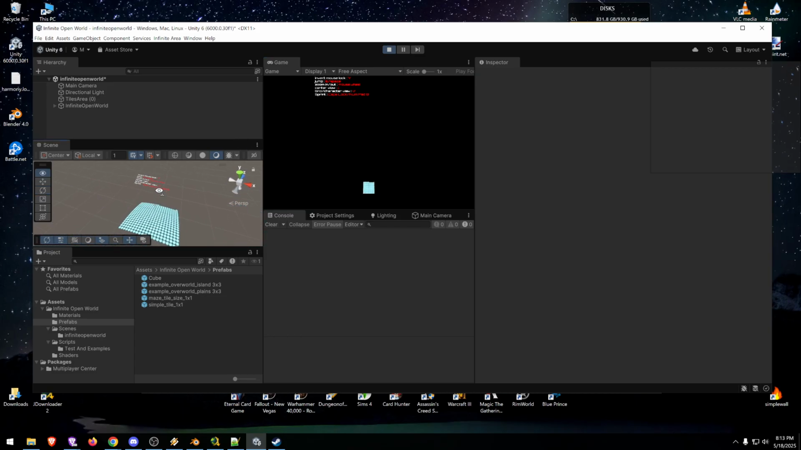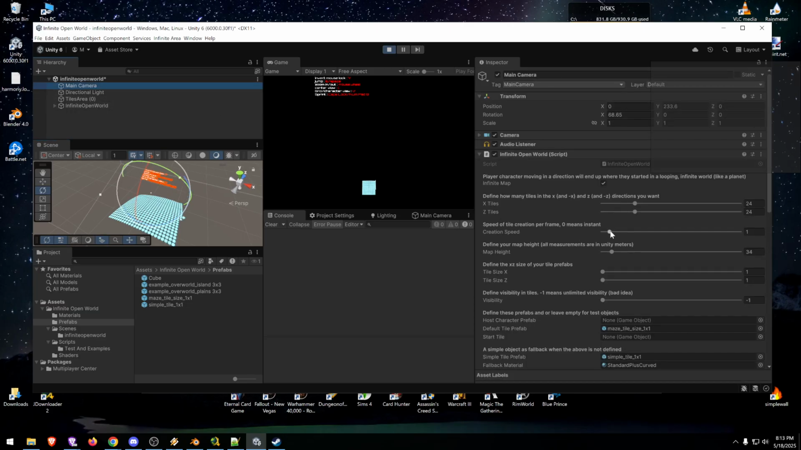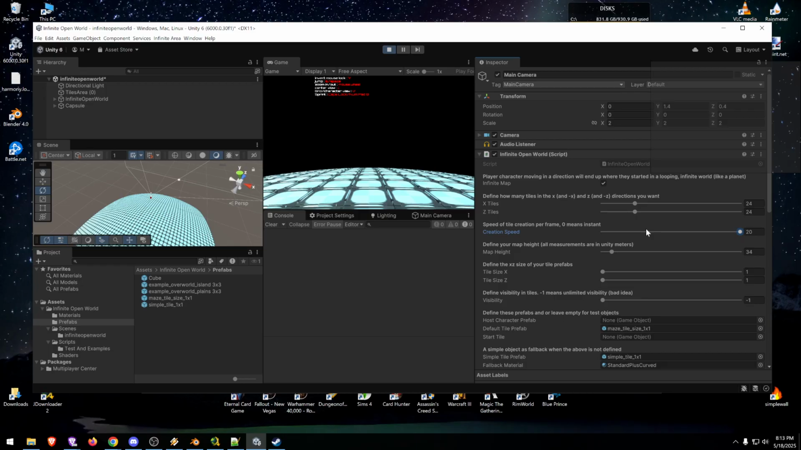Alright. Good. The map is being made. Let's make it a bit faster for a moment. Good. Bzip, bzip, bzip, bzip. So 20 tiles at a time. And boom. So good for that.